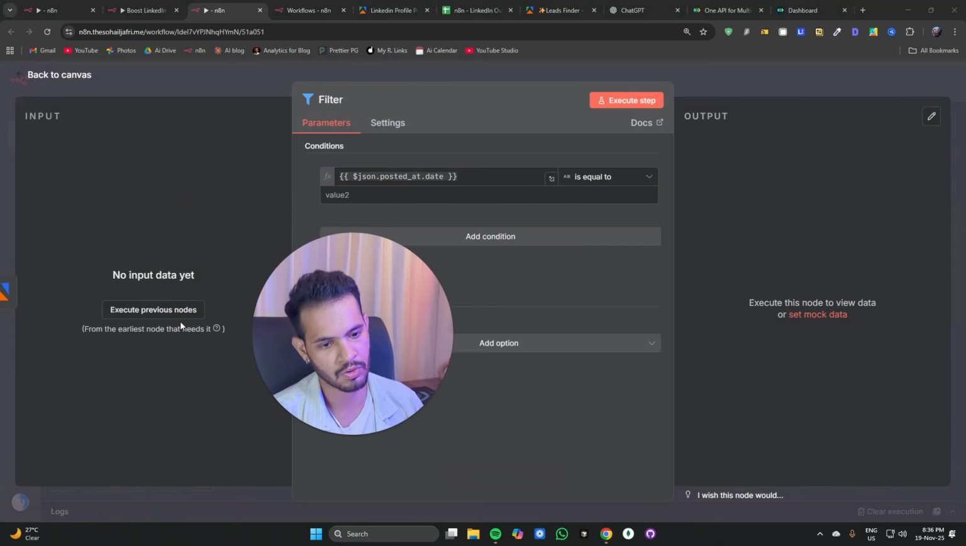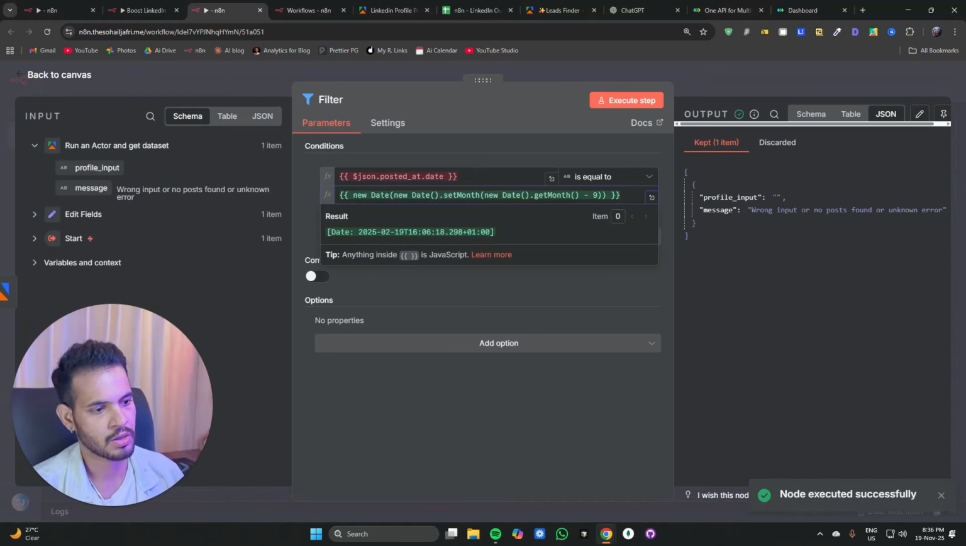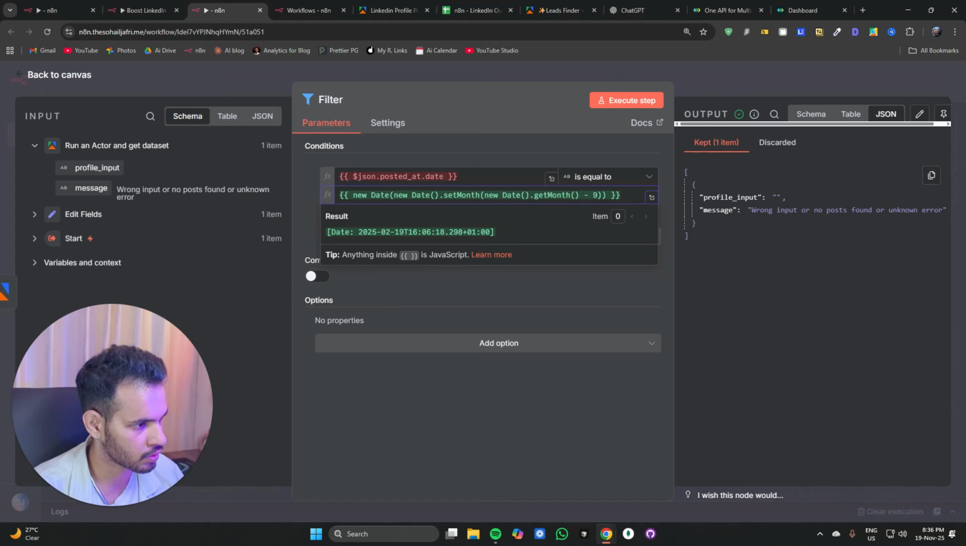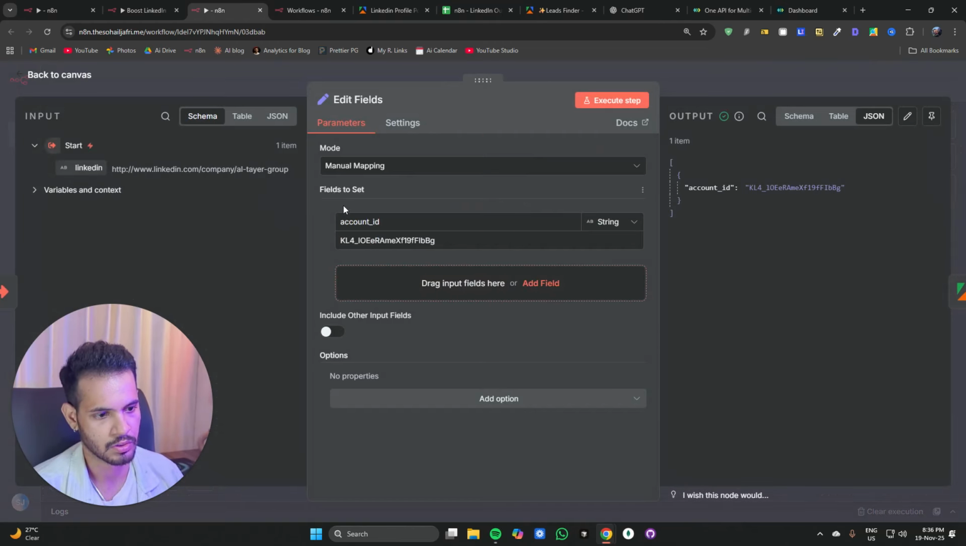Okay, I can run this node right now because we are not engaging with them, we are just scraping that data, and we will check all the posts which happened in the... Okay, wrong input or post found unknown. Okay, let's see what has happened. It has got the account ID, but it is irrelevant.